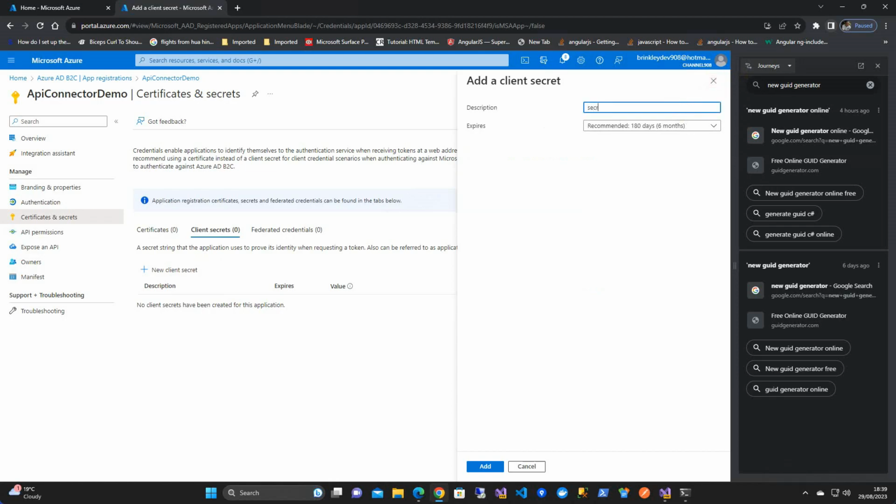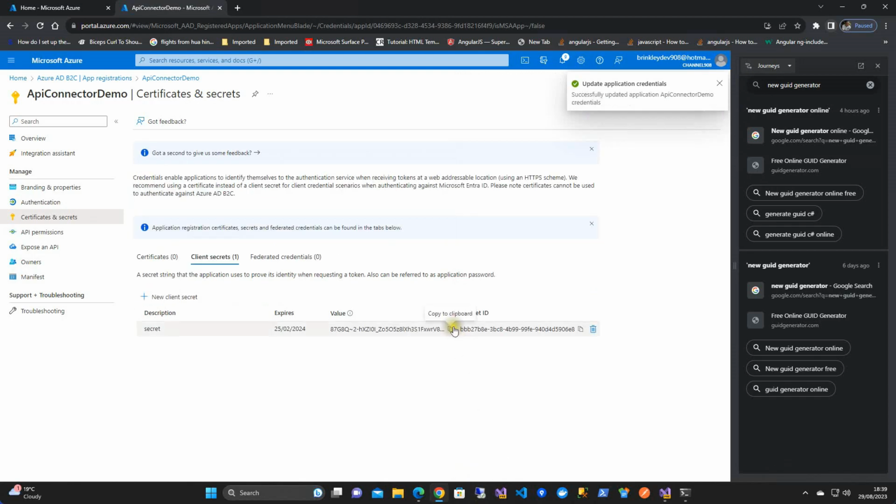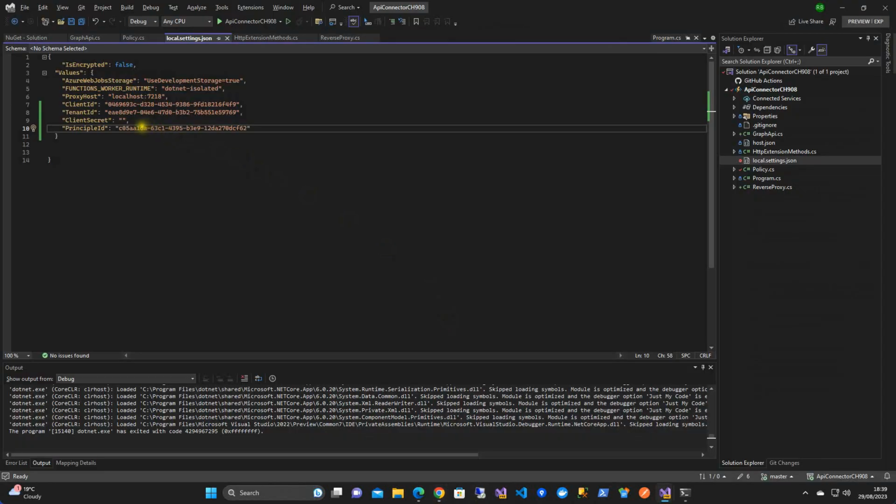Just gonna call it secret. Copy the value. Paste it into here. And the last one that we need is our principal ID.